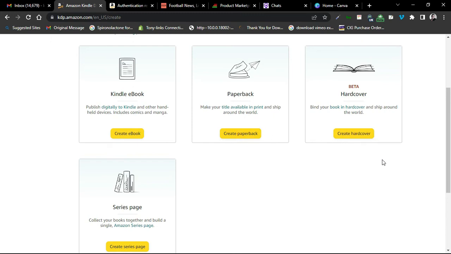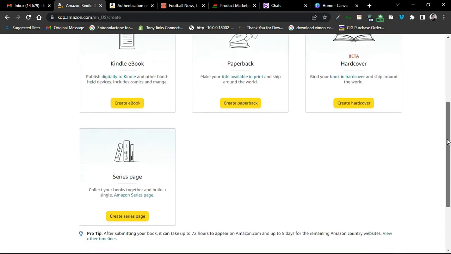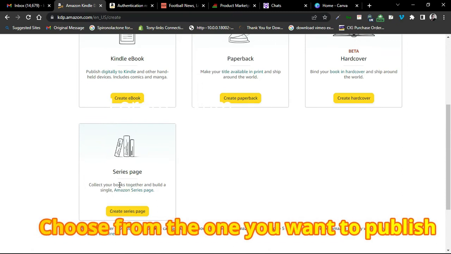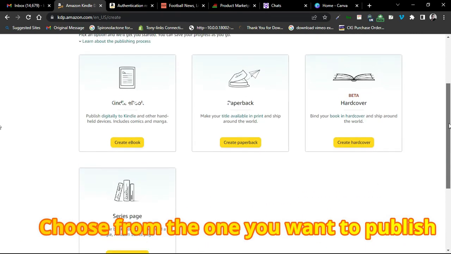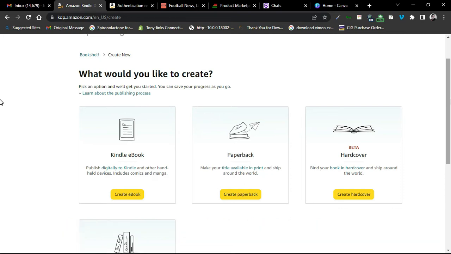The hardcover, we all know our hardcover. You just want to sell your hardcover. So you have a new and interesting hardcover, and you can upload it. Here is a series of pages where you collect your books together and build a single one. So we have so many types. Whichever one you like and want to promote, that's what you do. So for here, I will go with this.